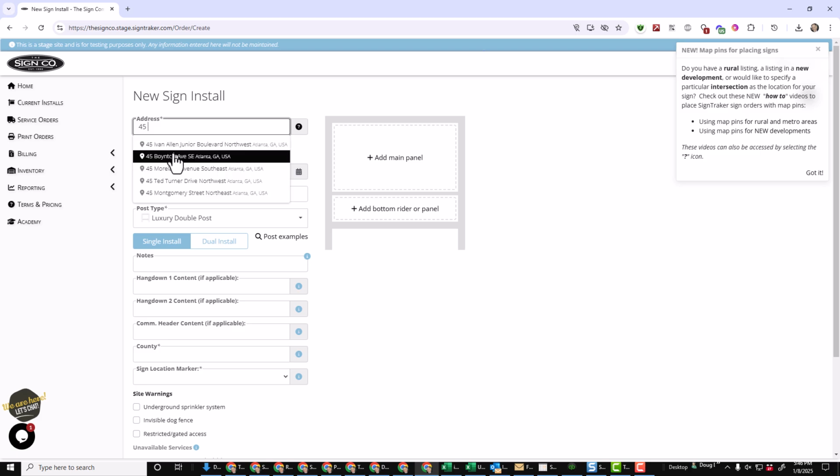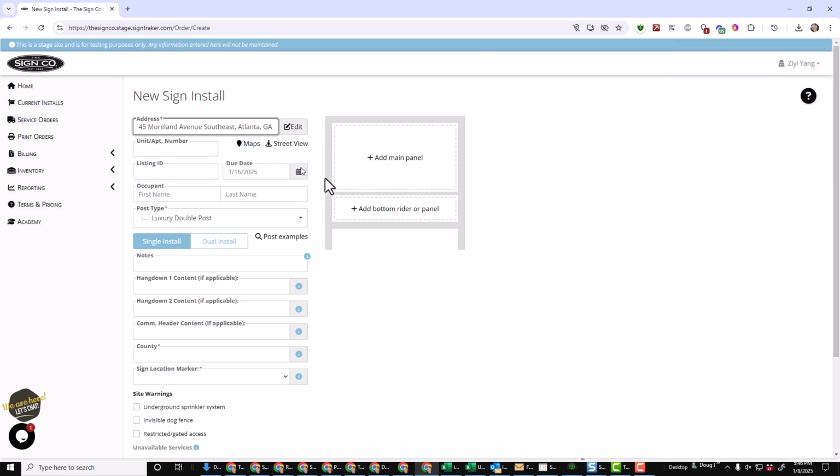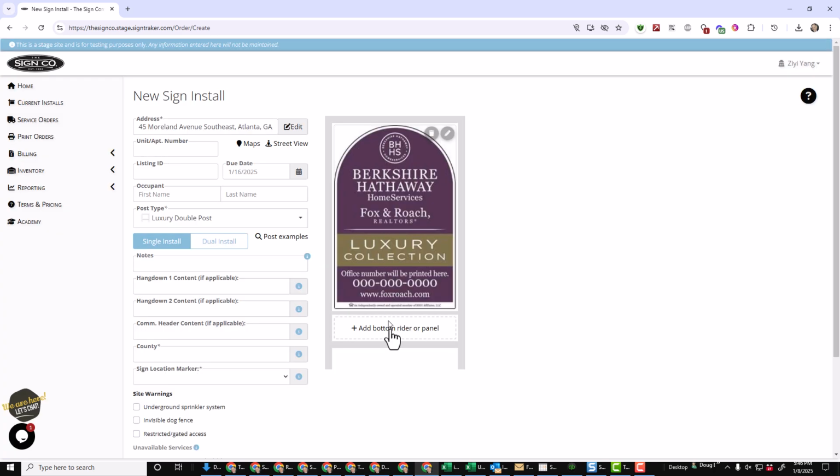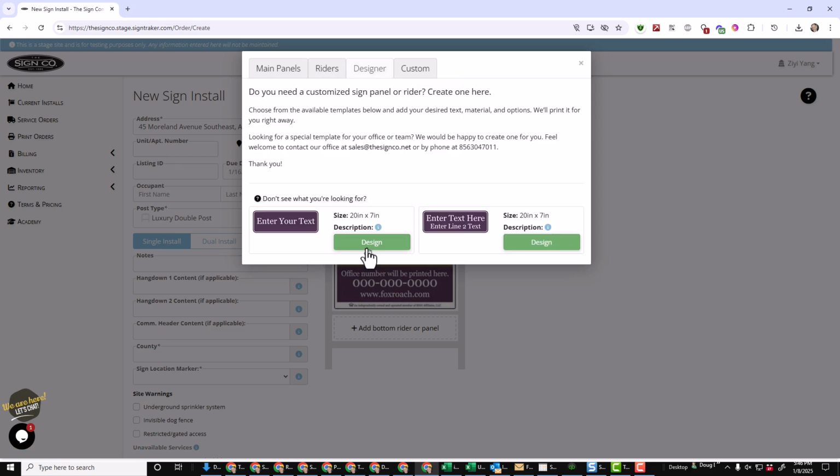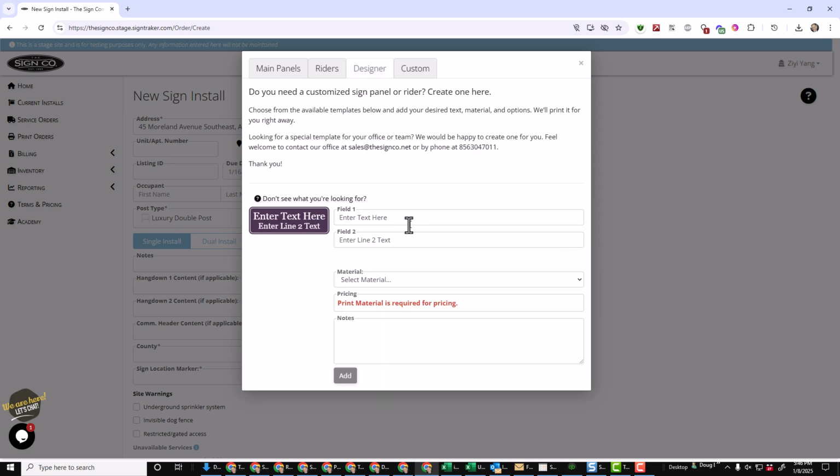45, whatever. Great. But now I'm going to add a panel like I normally would. There's the panel. I want to add the rider like I normally would. You've got inventory stuff you already have here. Here's your old style hang downs, but here's the designer function now. She can just pick this, for example, choose that, and it's going to say, what do you want?